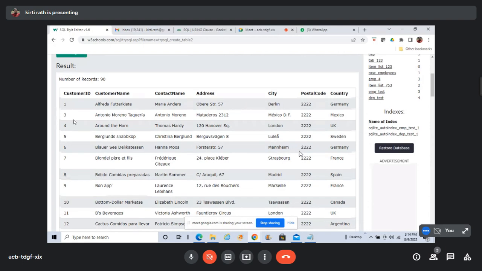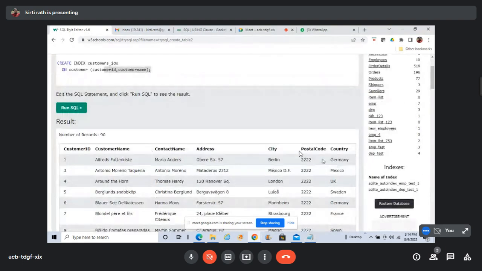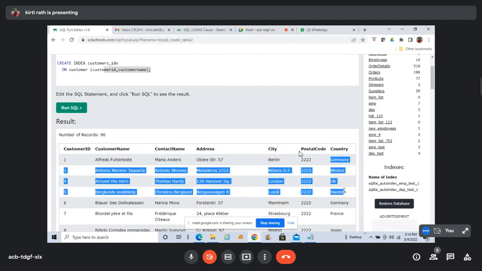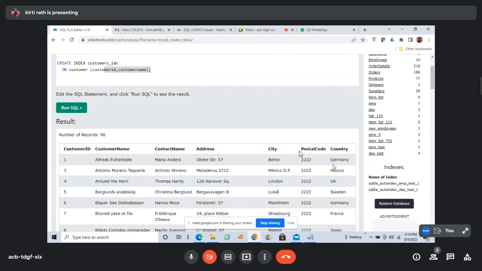Fine. I'll give you the example from this particular table itself. So here it is holding 90 records. Imagine that it holds 100,000 records. Customer ID will always be unique, but country will not be unique, right? Say it holds data from only four countries: Germany, Mexico, UK, and Sweden. So for the 100,000 records, it is either Germany, Mexico, UK, or Sweden in the country column.